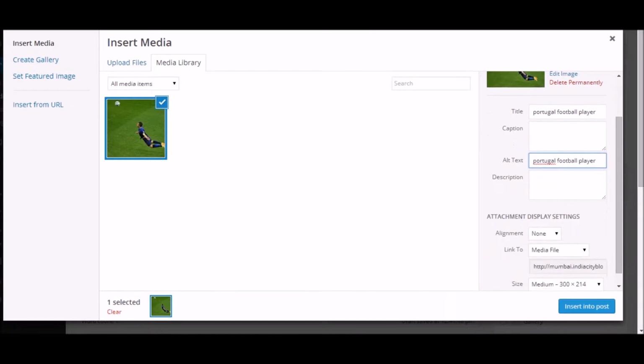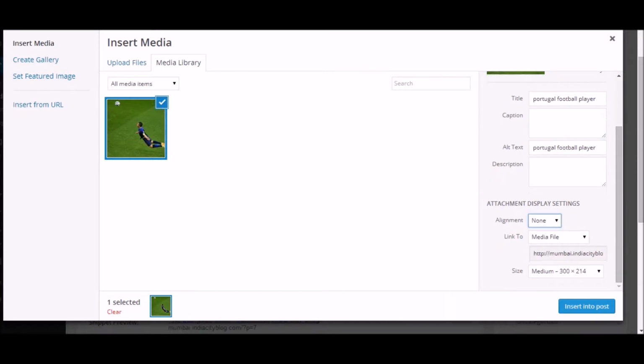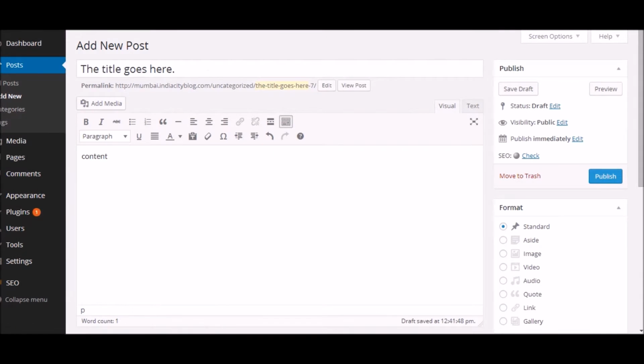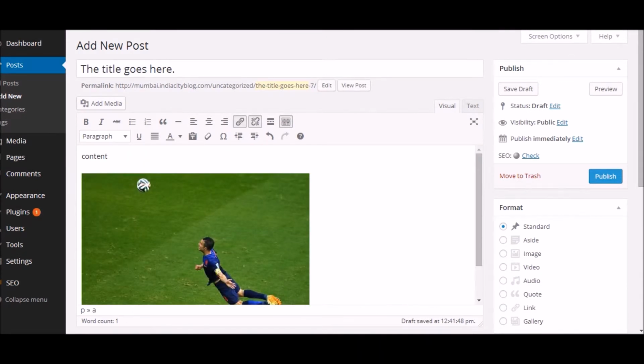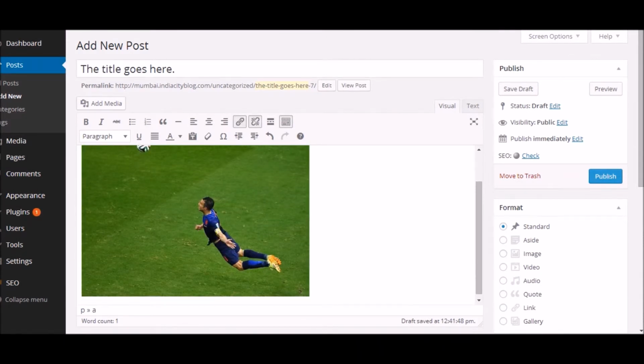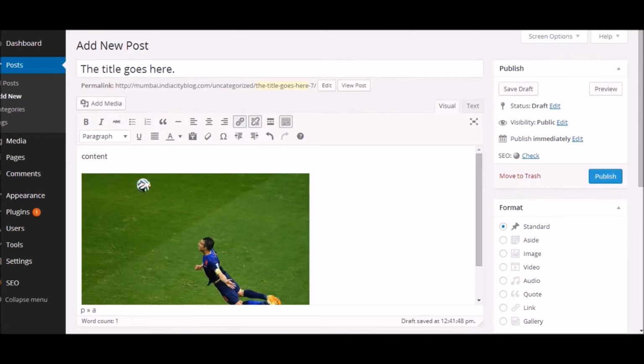Always make sure, if you want to give any alignment, you can give the alignment. If you don't want to give the alignment, keep it none. Always make sure the size is full size, so that the full size gets inserted into the post and you do not have any problem with the size later once the post is published. I just clicked on insert into post, and look, the image is there right on my screen, right in the content box. So I can just put the image anywhere. I can just drag and drop it before the content.